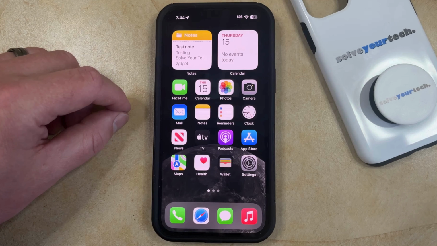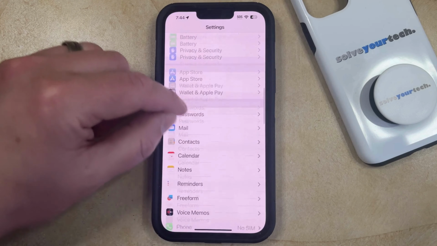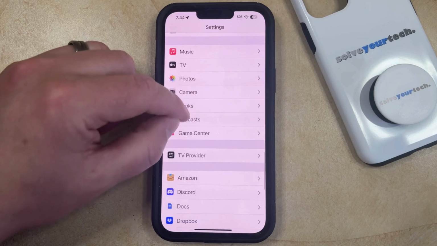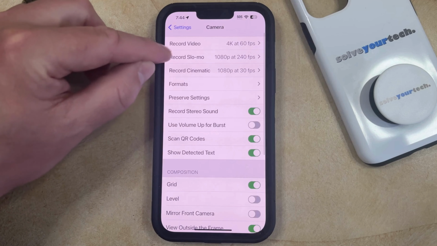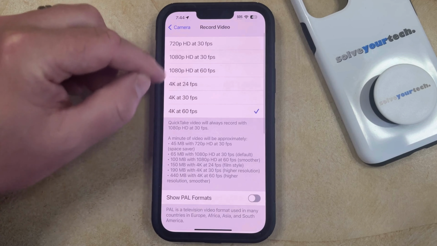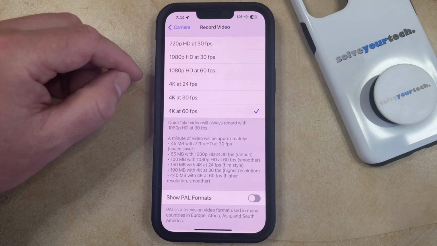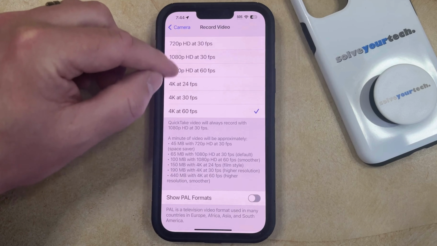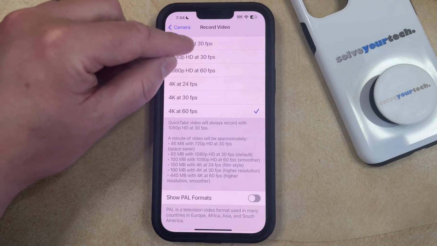You can change the setting by opening the Settings app. You can then scroll down until you find the camera option, and then you can select that, and then you just need to find the record video option at the top of the screen. Now, the various video recording options that you have here can vary depending on the iPhone model that you have, but you can simply choose one of these options and then your iPhone is going to start recording in the video resolution that you select.